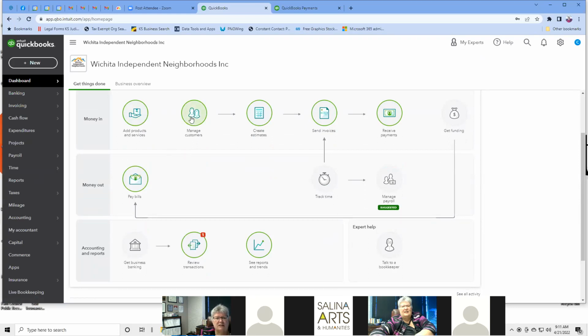You can manage your customers from your dashboard. You can certainly create estimates, send invoices, receive payments, pay the bills. That's important, right? And then you can look at getting your accounting and reports, your business banking. You can review transactions, see other reports and trends, or talk to a bookkeeper.